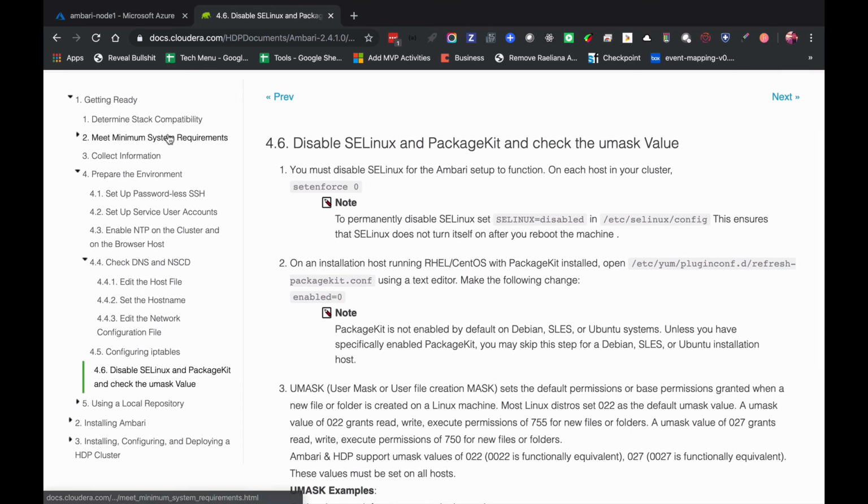So, by this, na fully setup na natin yung machines natin for Ambari. Okay, so meron na tayong dalawang nodes na setup, ready to go para i-install yung Ambari. Now, this ends our part 1. See you all sa part 2.